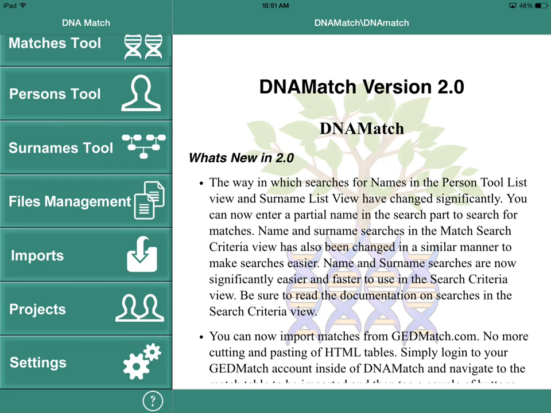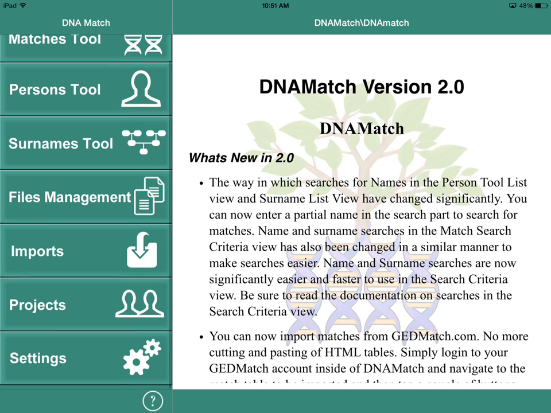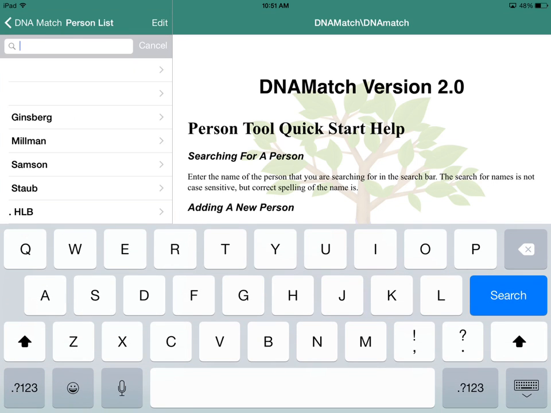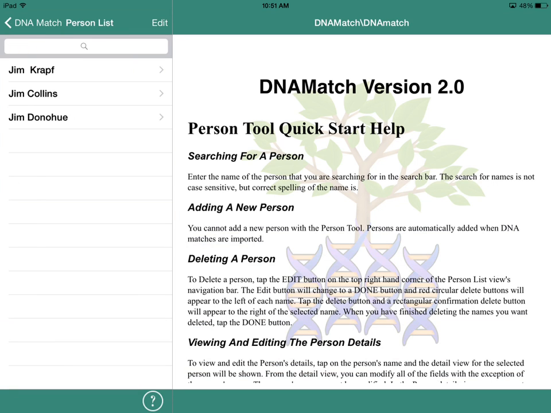So I keep tapping the wrong button here. Don't mean to lose this, but I tap outside of it. And so let's go to Jim again, and here we go.